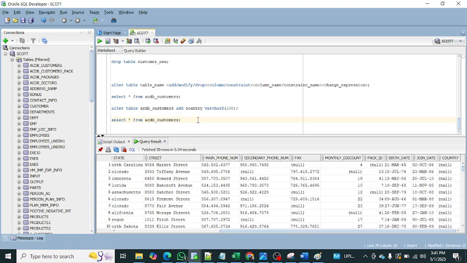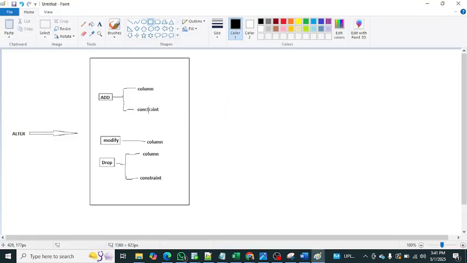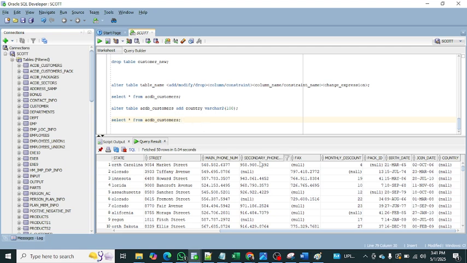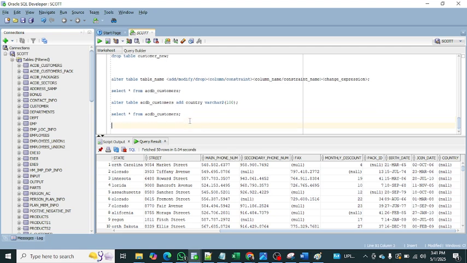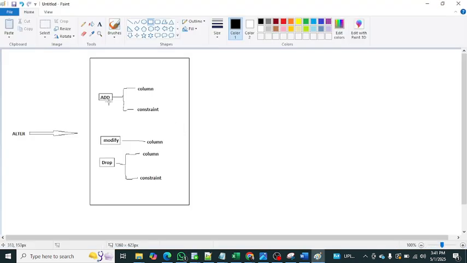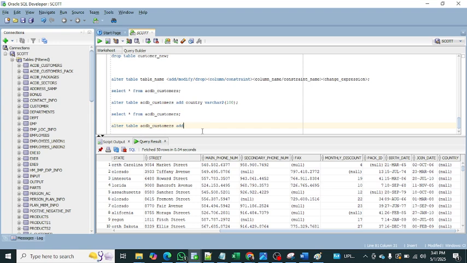In the same way we can add a constraint to it. Here I mentioned that we can add a column, and we can add a constraint as well. So how can we add? Again, alter table, table name. What is the table name? Let's copy it here to save time, and let's add: alter table name, add, and now we are going to add the constraint. Constraint, what I am giving is primary key.